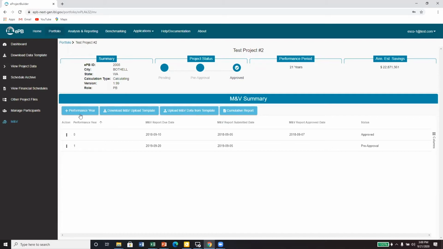The M&V summary table lists all of the performance years for which M&V data has been entered, as well as the due date, the date it was submitted by the project builder, and the date it was approved by the project initiator. It also lists the status of a given M&V year: pending, pre-approval, or approved. As you can see, this project already has several years of M&V data entered.